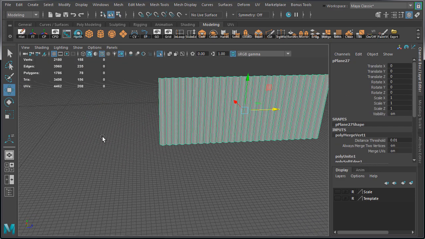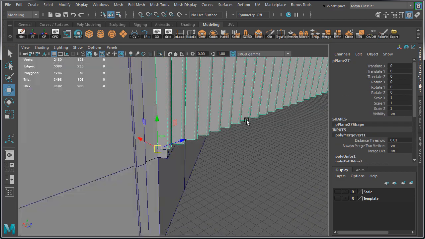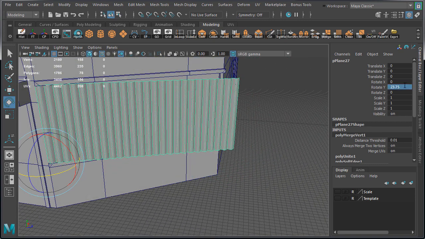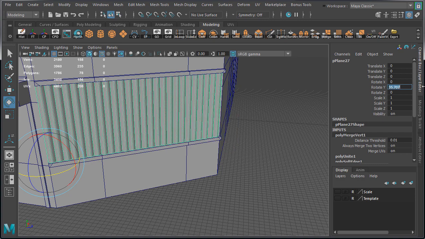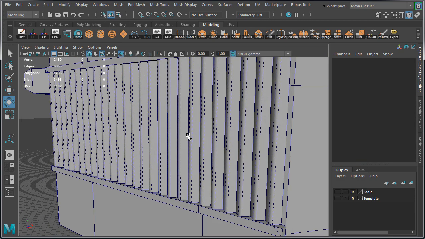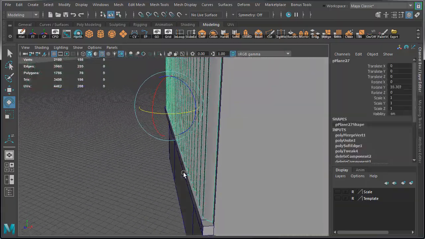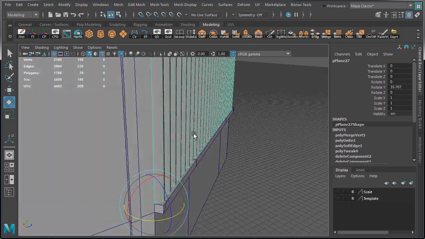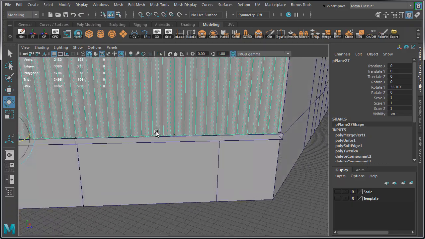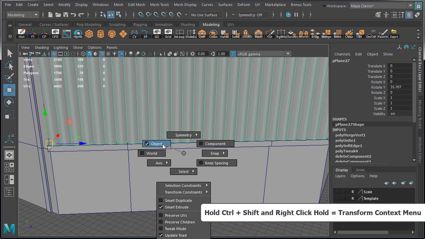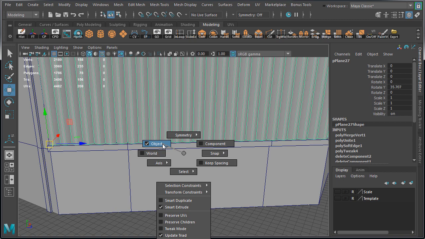Let's modify the pivot point to be in the bottom left corner, snapped to a vertex. And then let's rotate on Y 35.707 right into position. We need to make a few adjustments by moving and scaling this window shutter. To do this, we want to change to Object Component Mode instead of World. So select the shutter, hold Control and Shift, then right click hold and choose Object.